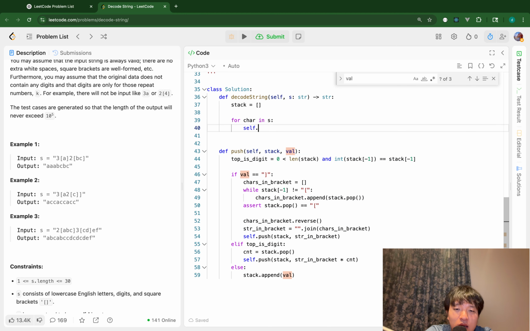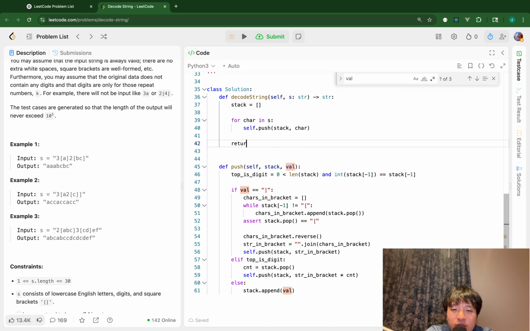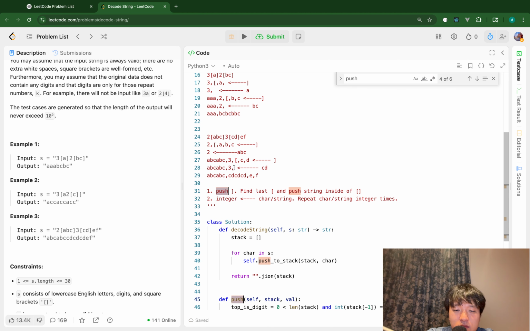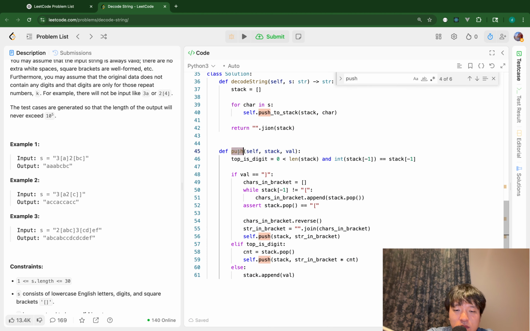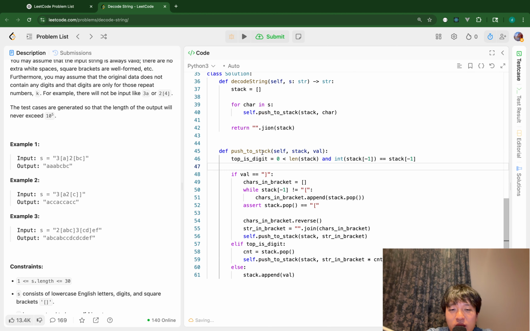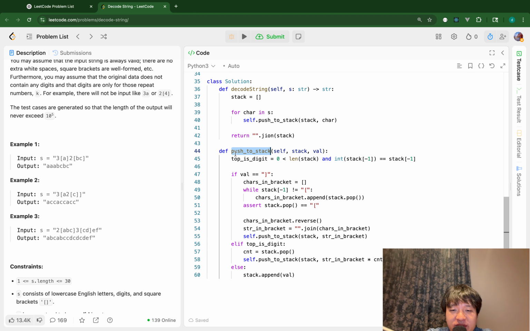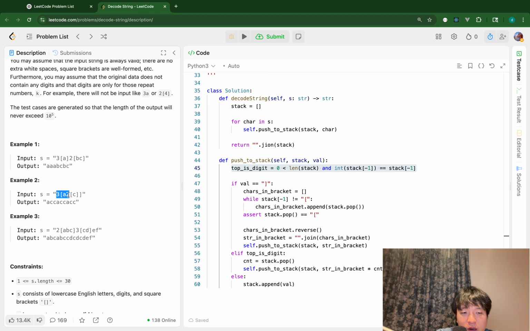With this method, I have to call it multiple times. Then I will return the joined string of the stack. So let me see. I implemented the push to stack method. And here I will push the bar into the stack. So I define top is digit node here. Okay, so let me walk through my code with this.